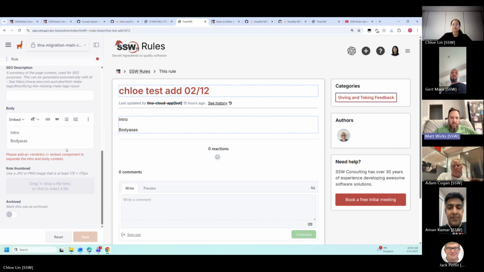Yeah, look, please add in putting the add an intro as the actual tag. That is confusing, because you'd be embedding an end of intro component into that body. So I think it should be more along the lines of what the user would do with this user interface.